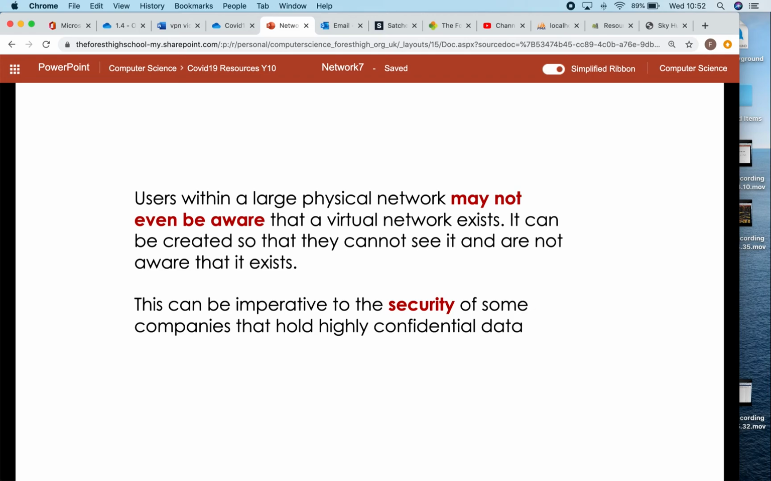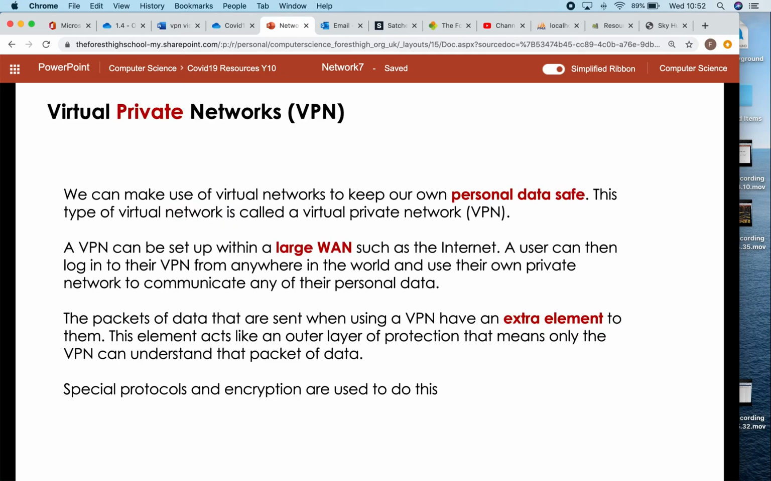Then we've got something called virtual private networks, VPNs, and I've distinguished between virtual networks and virtual private networks. I've highlighted the word private in red because mainly this one works on a WAN rather than a LAN, and it's used quite a lot. I've known lots of students use a VPN, particularly if they want to get around the school security. That is possible using a VPN.